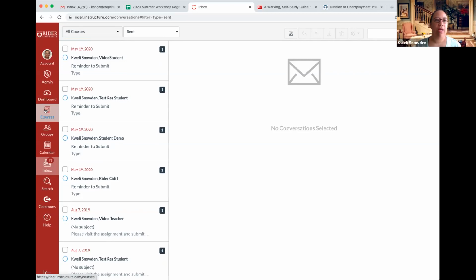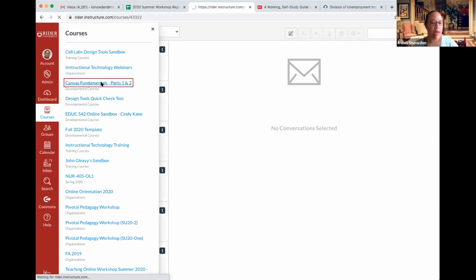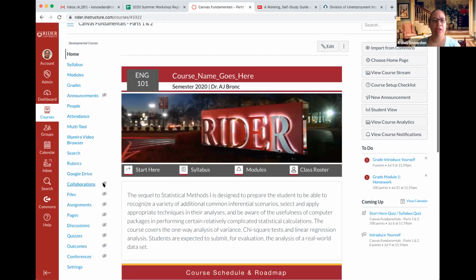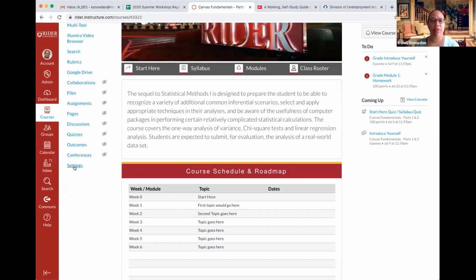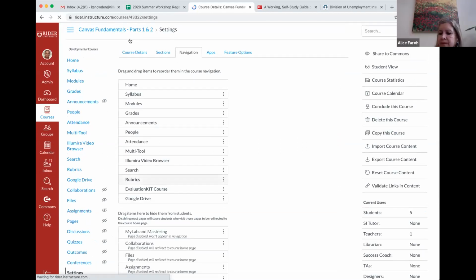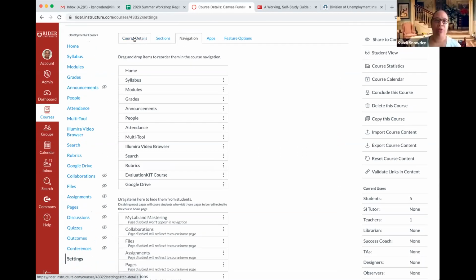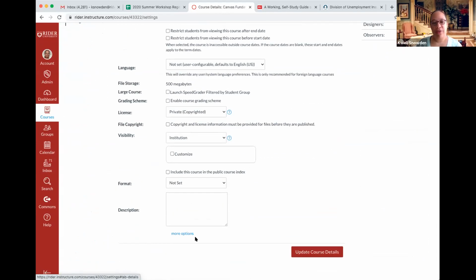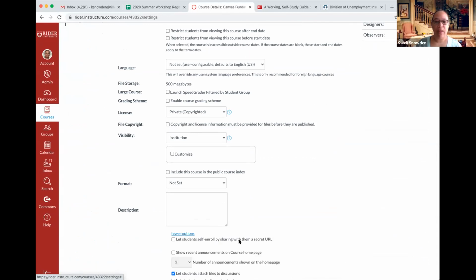Okay, so I'm going to head into a course now, and we're going to talk about announcements. But before we go into announcements, I want to go into the settings for my course. And I want to click that very first tab, which is course details. And I'm going to scroll down and look for the little teeny tiny link that says more options.